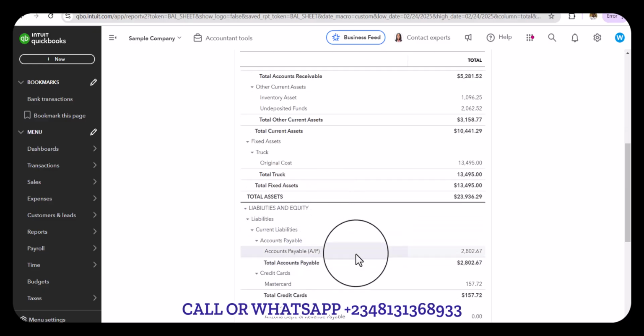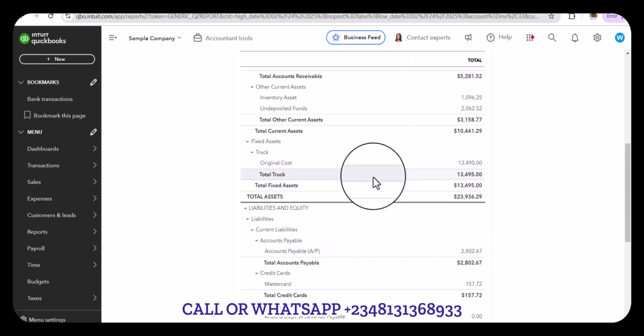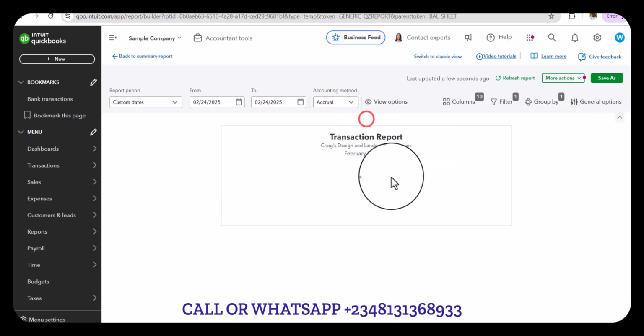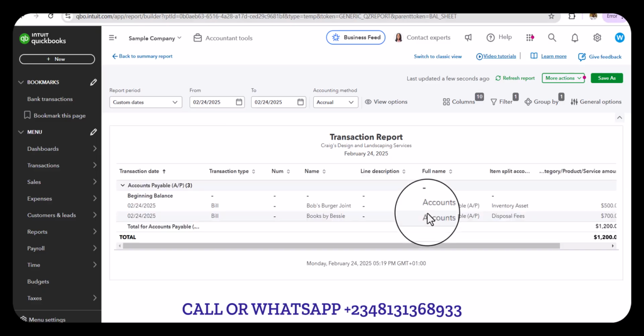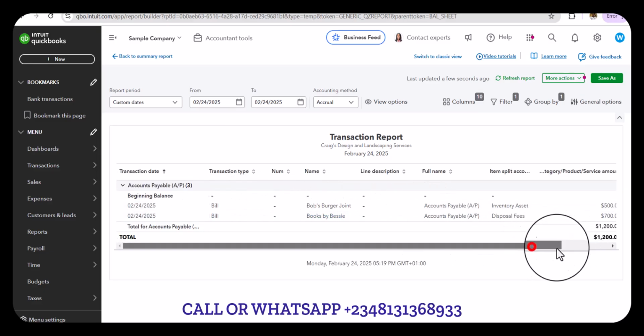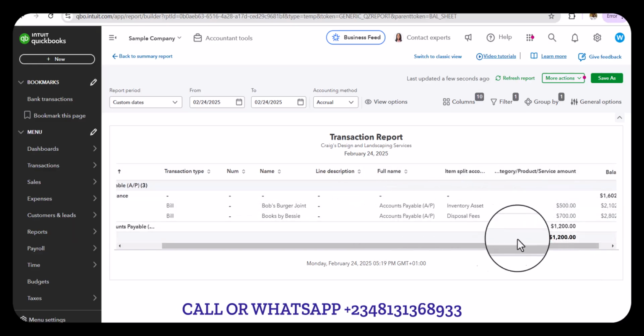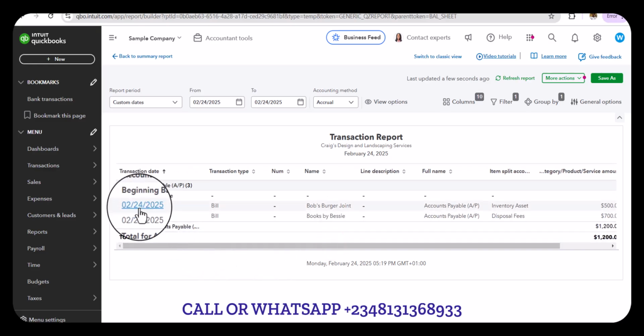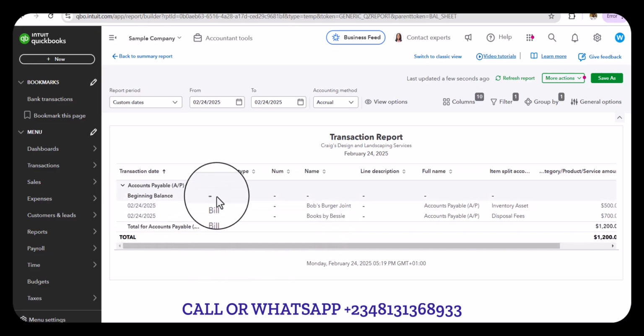Remember, this is not inventory, this is an expense. So we are going to go for account payable, and also we are going to generate our profit and loss to see the expense that was incurred. Then we'll now go ahead and do a return for the both of them. It will also show us how it affects the account. So you can see we have books by Bessie 700 and we have the inventory 500 1.2. These are the transactions that occur for 24th of February 2025.